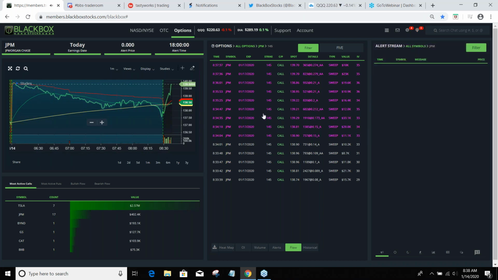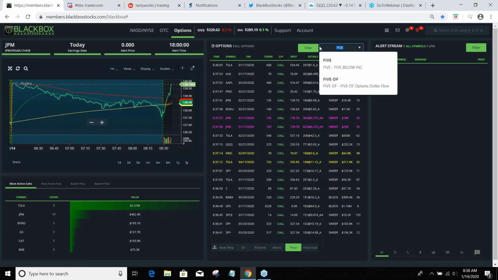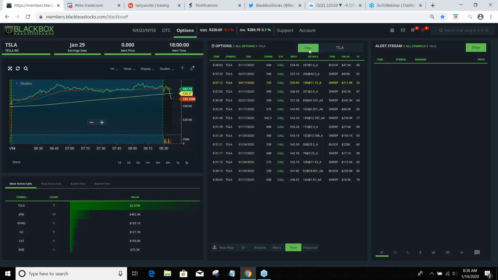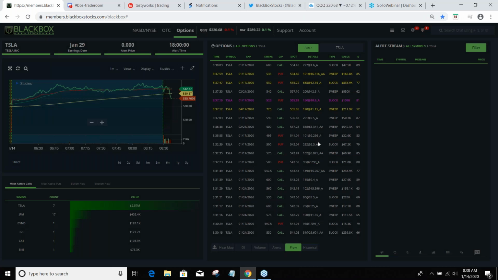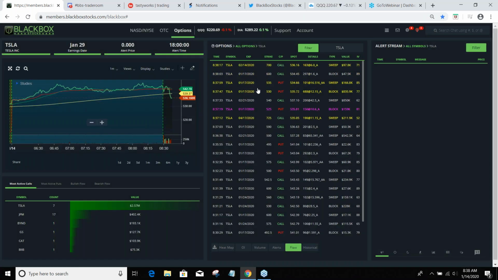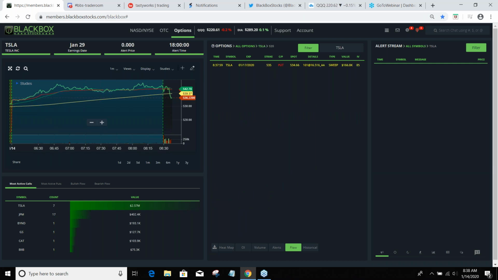Bearish on Tesla. So let's go ahead and look at that. I don't have on puts, but that's easy enough to fix. Roulette bearish is going to be just the opposite of a roulette bullish. As you can see right here, they're buying the $535 puts above the ask, $166,000.